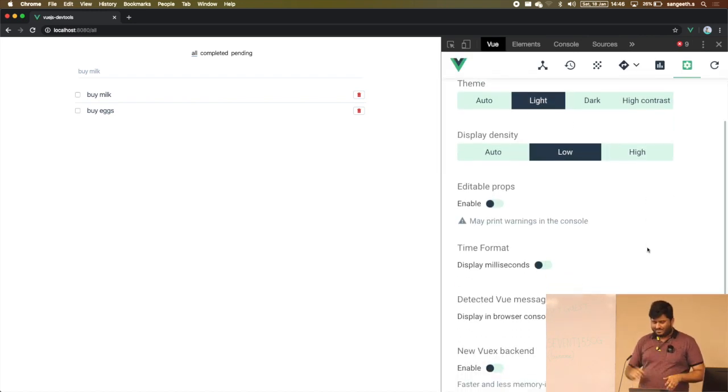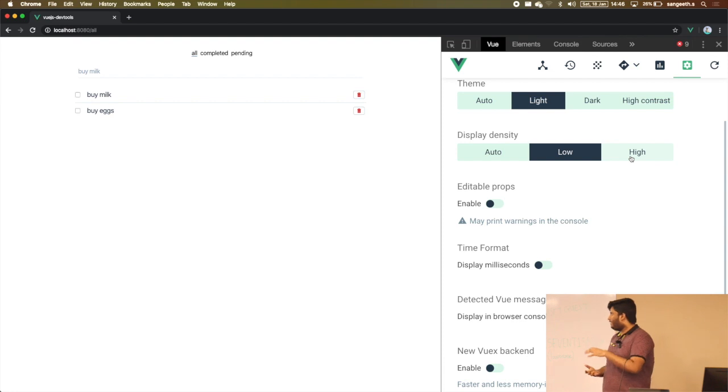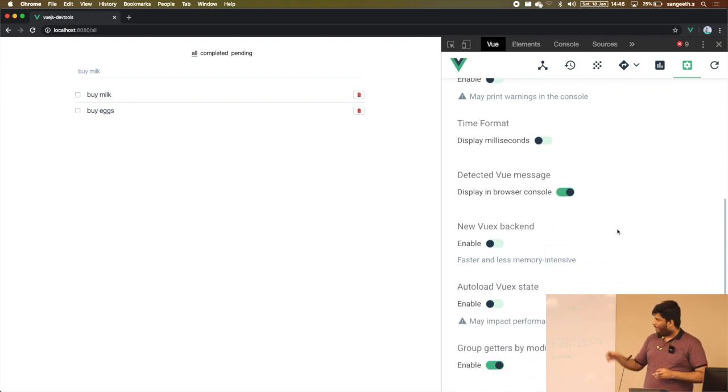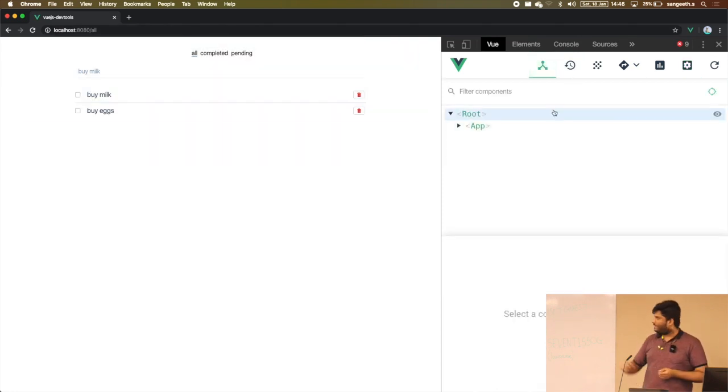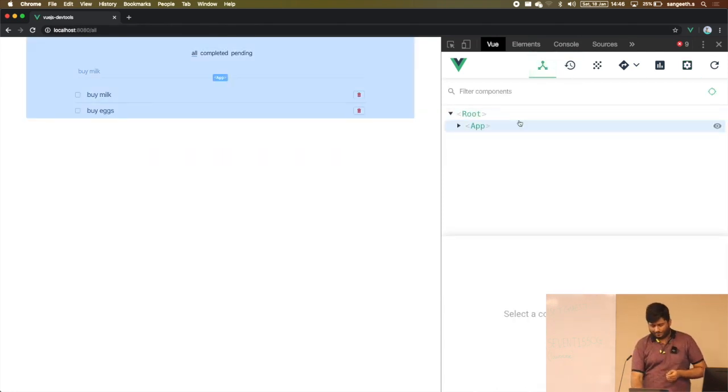Also, you can change the display density, which means if you want things more crowded or more loose, you can see more or fewer components. And there are a couple of options here, like time format, where you can change it to milliseconds if you want. Some of these things you can play with, but nothing great. So this is the component view basically.